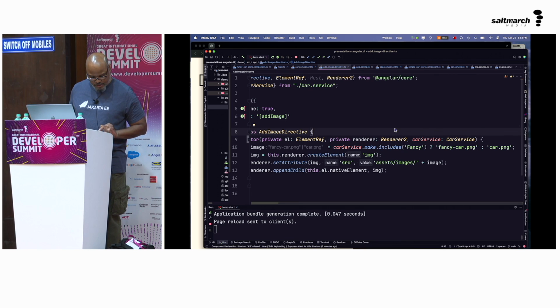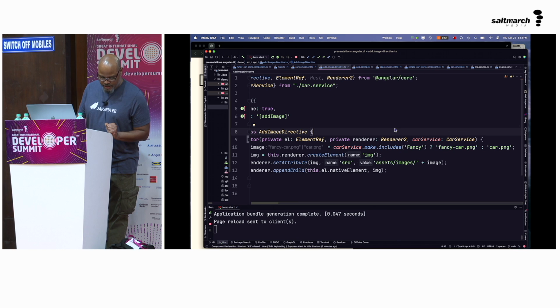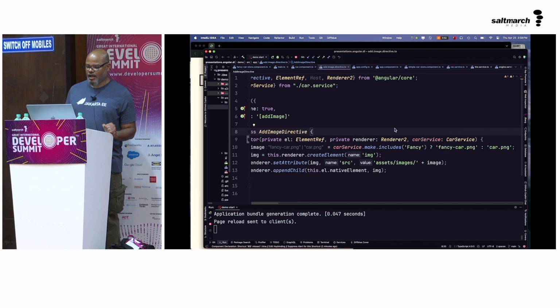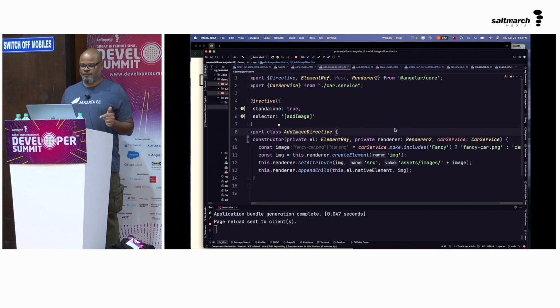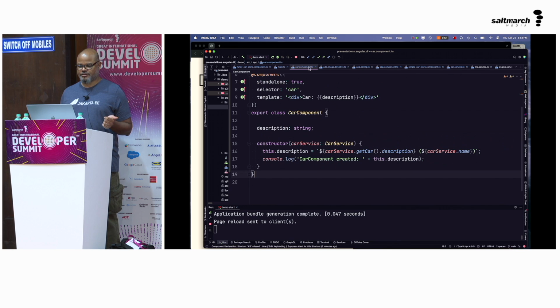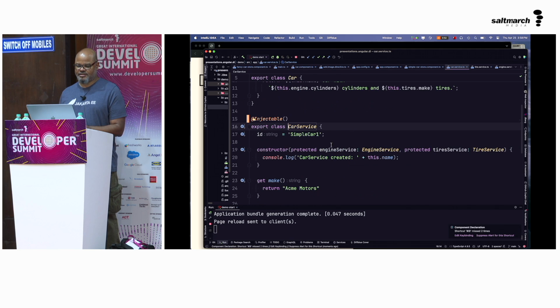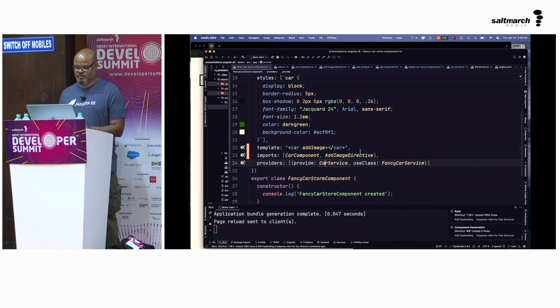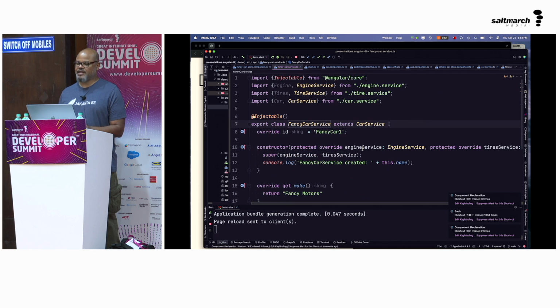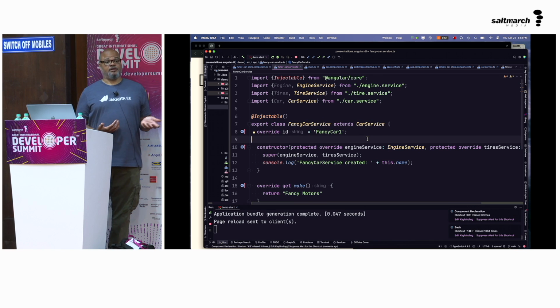Okay. All right, so the one other thing I want to mention here is that what we've done here for all of our providers is we've basically used types, right? So we've got car component, add image directive, we've got car service, right? Also, if you look at the way this is done, car service is a class, and then fancy car service actually subclasses it, okay? And this is an easy way to do things, to use subclasses.